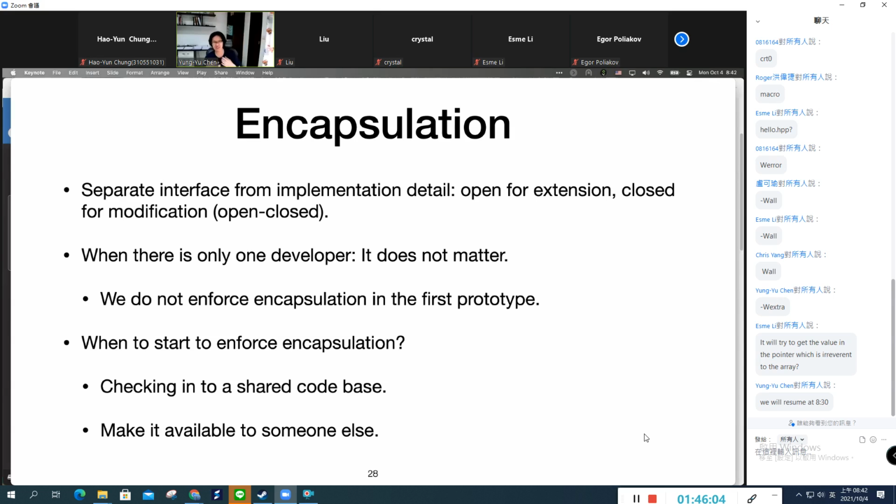But that's more like a combination, right? So my way of doing encapsulation is that I think the key is to separate the interface from the implementation detail, or have the distinction between abstraction and implementation. Then we can be open for extension and closed for modification. But it doesn't really matter if you are coding by yourself, like what we will do in this course. But there can be some difference.